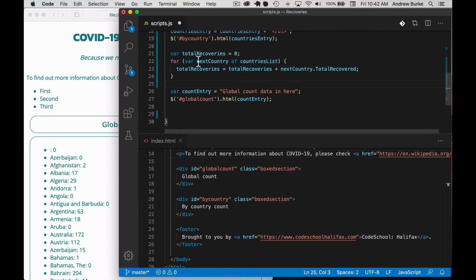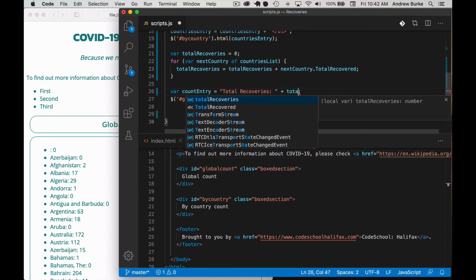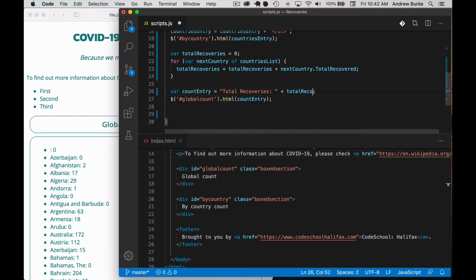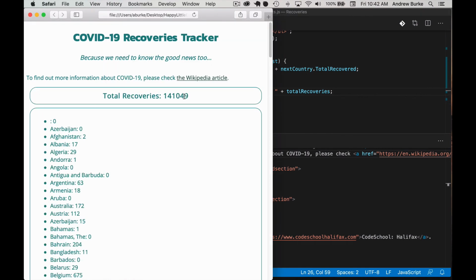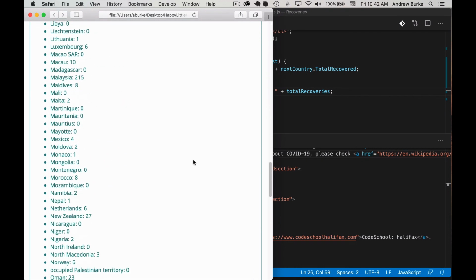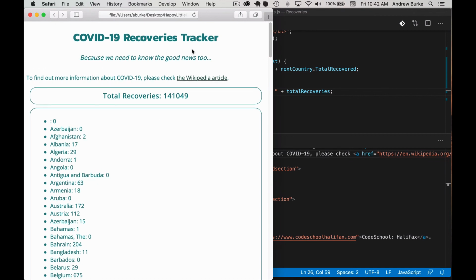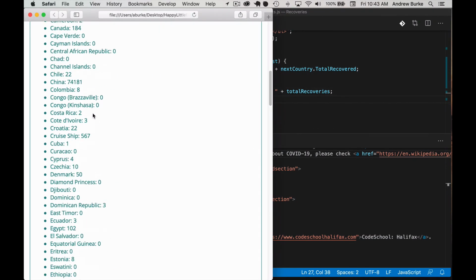Okay. And then that all goes into total recoveries, which means we can now show that in there. So let's see what happens here. Total recoveries, 141,049. 140,000 people and more have recovered from this worldwide. Okay? So that's how you can put some information from our feed onto the page, swapping content in as we need to.